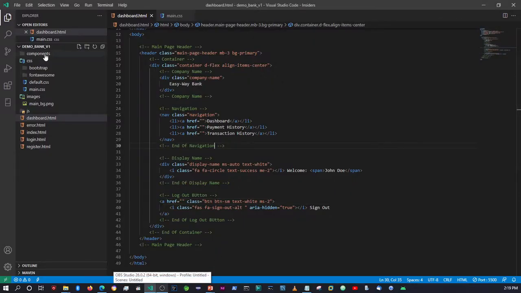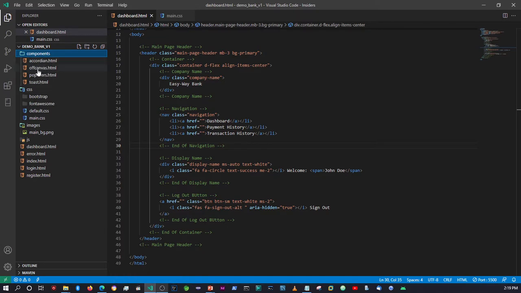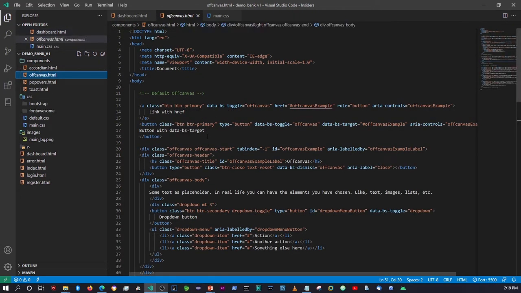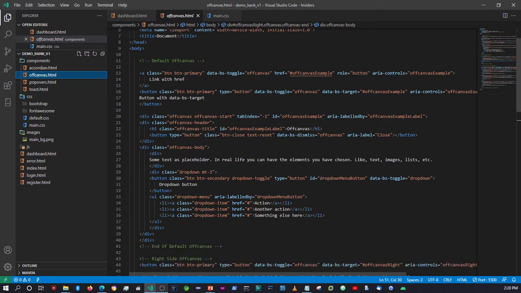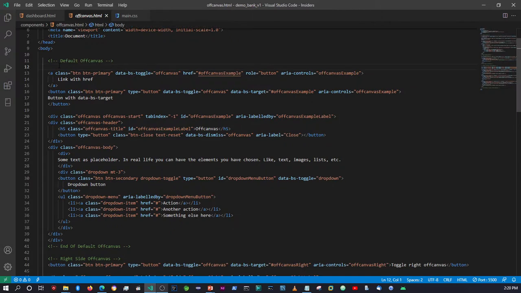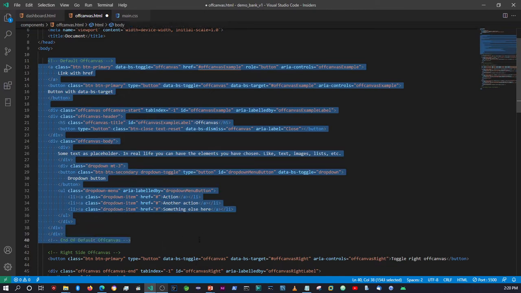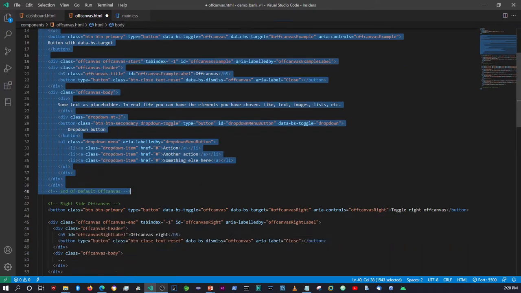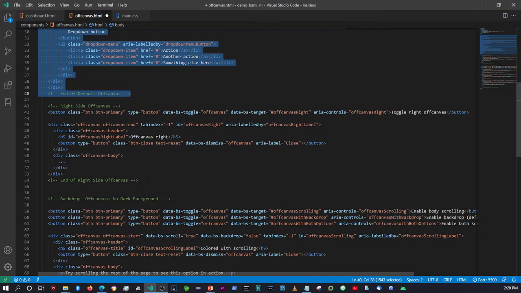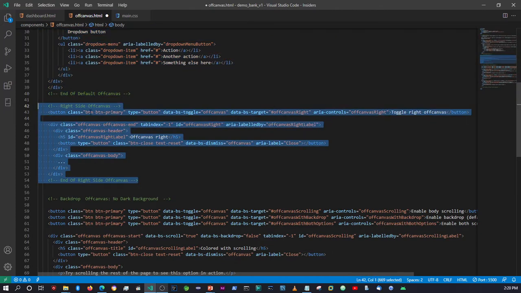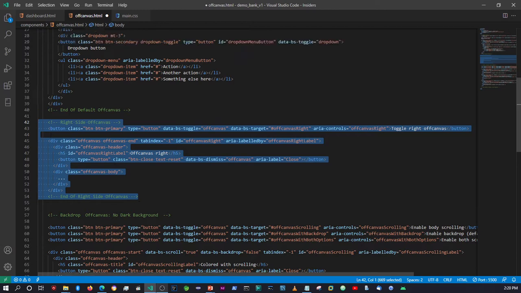I downloaded all these components from Bootstrap. The main one I want to focus on is the Offcanvas. This is the latest component that you will get with the latest version of Bootstrap. What you see here is the default Offcanvas. I just copied it from the site and pasted it within this HTML file, and this one over here is an offcanvas that's going to display from the right. But let me show you what I mean.